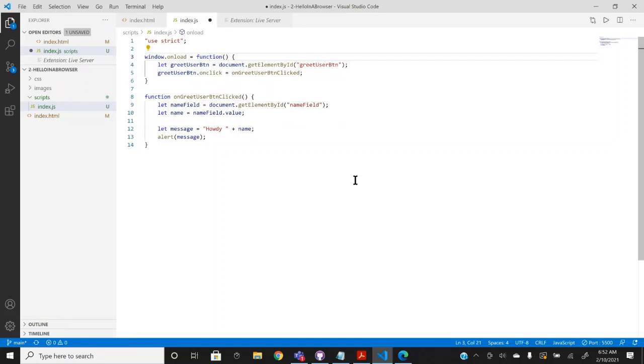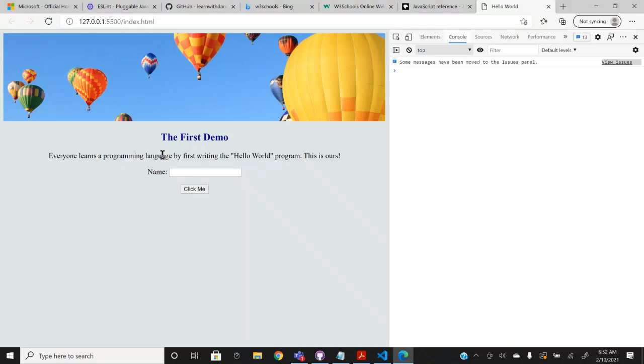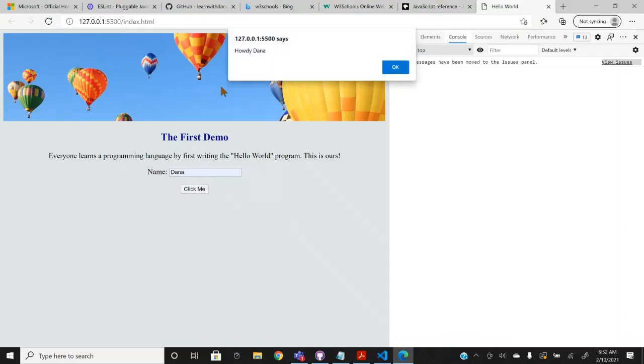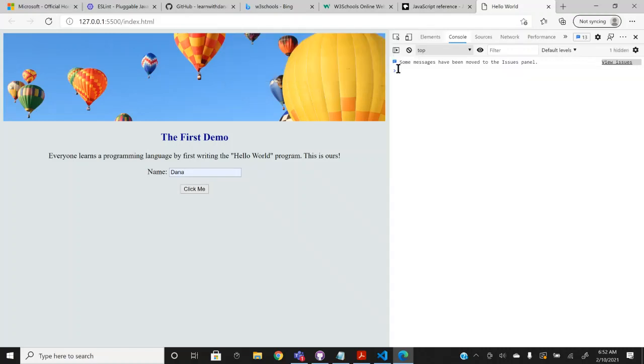I'm going to go ahead and save this. Control S will save it. And then I'm going to come back over here and just refresh my browser. I'm going to type in Dana and hit click me. There's our alert. Not the prettiest thing in the world. That's why most people don't actually use alerts, but they are great when you're first learning to program. So I hope that you enjoyed this little search right here over in the debugging world.